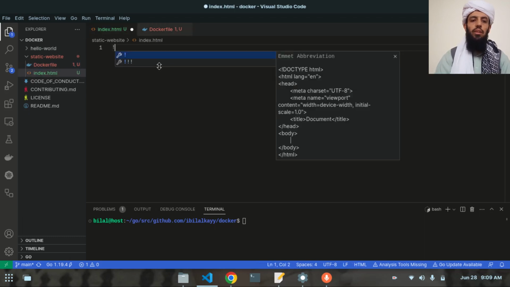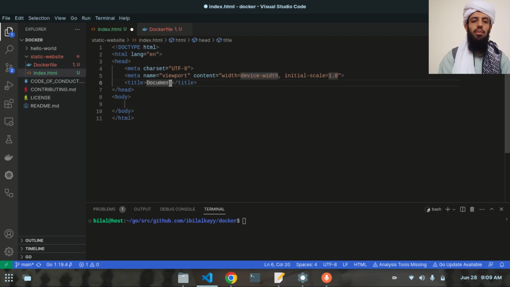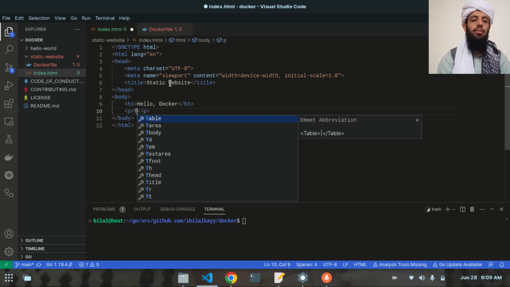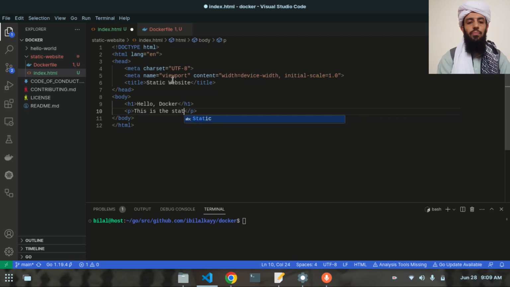So first of all I will write this HTML file, and inside this I will give the title here, like static website. And now let's write the header one, and this is going to be hello Docker. And let's write the paragraph: this is the static website that is hosted on Nginx using Docker. So yeah, and now it is done.